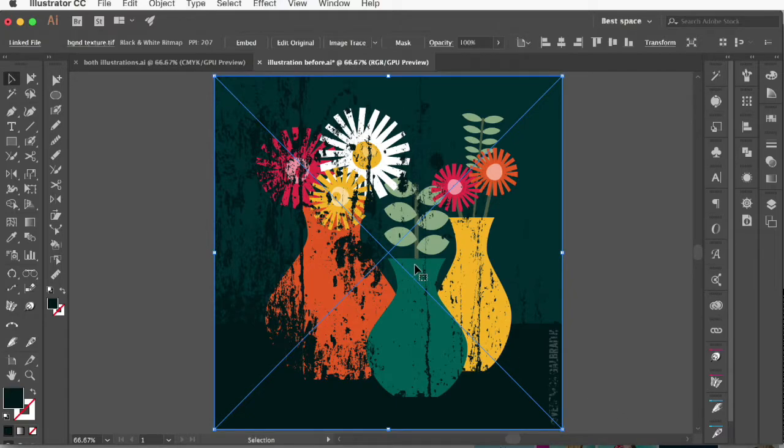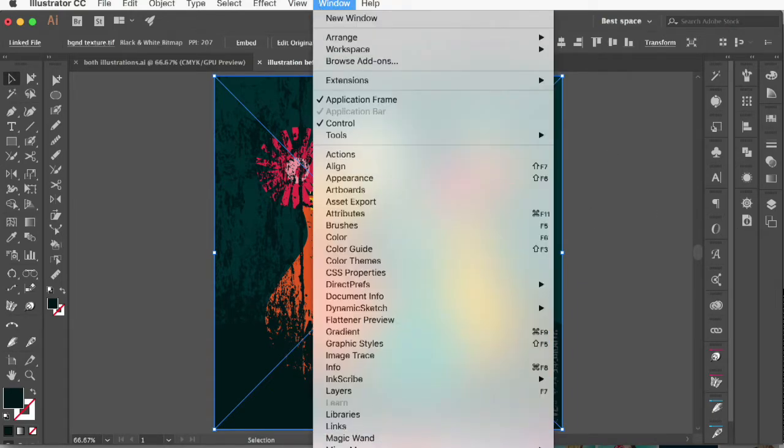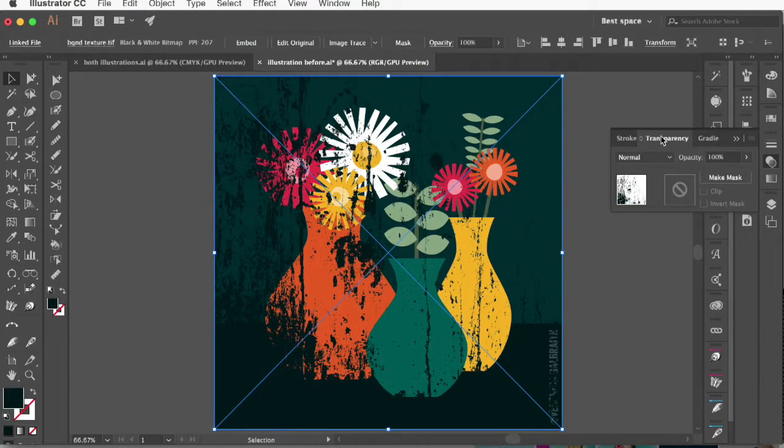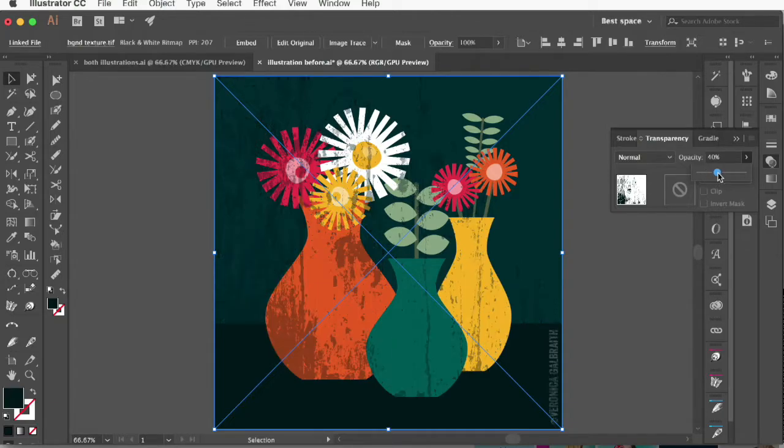Now you can go to your transparency panel. Again, if it's not visible, you can open it by going to Window, Transparency. And here you can apply the blending mode on this side or opacities to this TIFF. For the sake of simplicity, I won't be explaining blending modes in this tutorial, but you're very welcome to experiment and see what kind of effects you can create with them. In this case, I'm just going to set my opacity to around 40%.